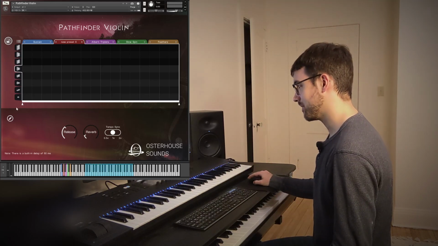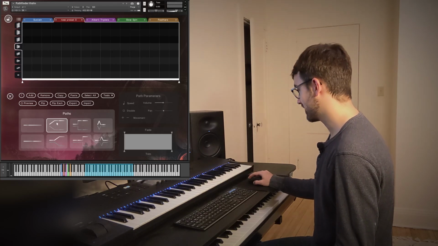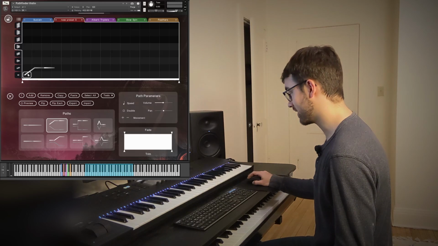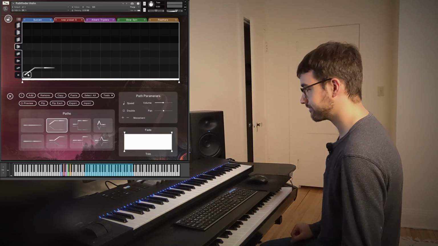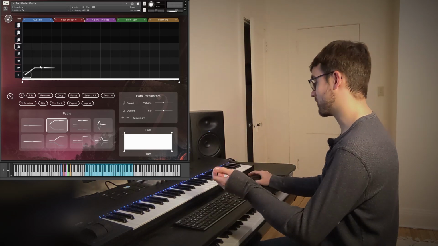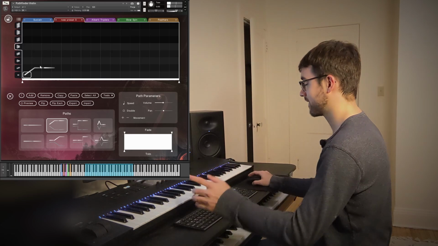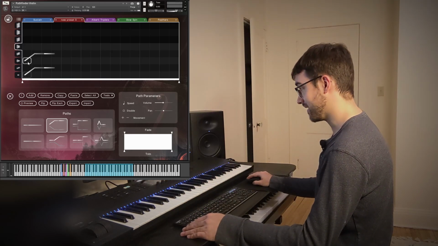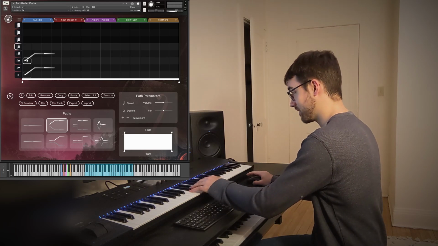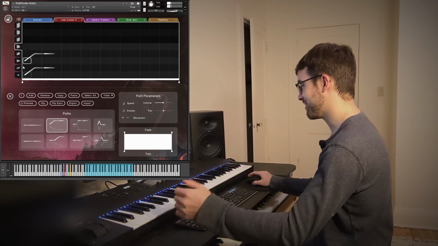Next, I'm going to open up the edit view by clicking here. And so to get sound, I have to drag a path from the paths panel to the grid. This path I just put here goes from the first row to the second row. So if I play the same chord again, I should get a C to a D. If I duplicate this path, let's put it here. Now, this one will go from E to F. Hey, parallel thirds.